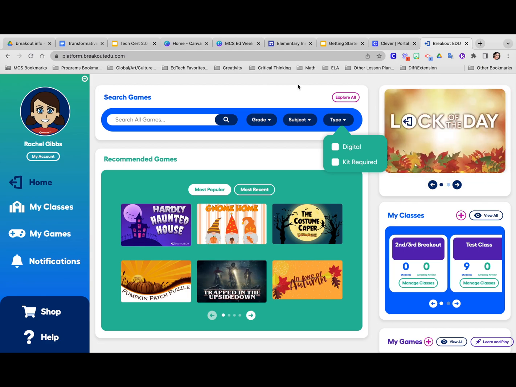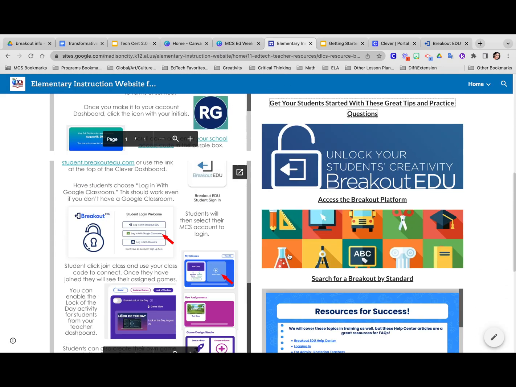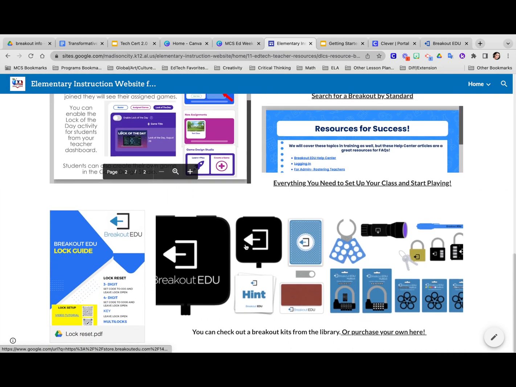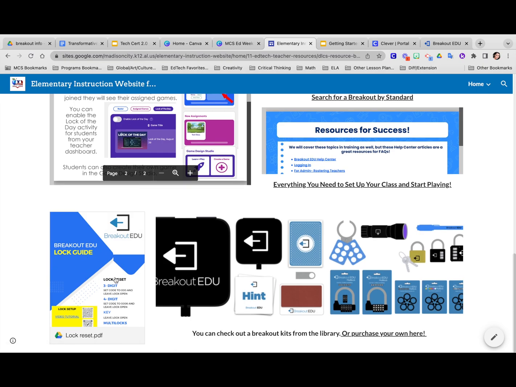But if you are going to be doing that, you will have to do a little bit of setup ahead of time. So if you're choosing an actual physical kit, just remember that you'll want to look at that ahead of time so that you are ready to set up those locks and get everything put up around your room. There are really good directions back on that breakout page right here. There's a lock guide on how you set your lock up, and then how to reset your lock to the reset codes whenever you're finished with the breakout.